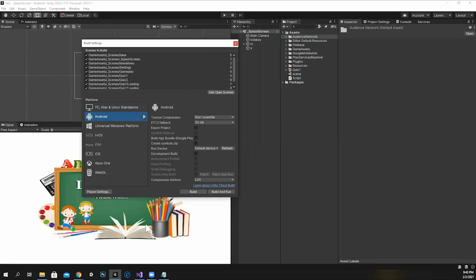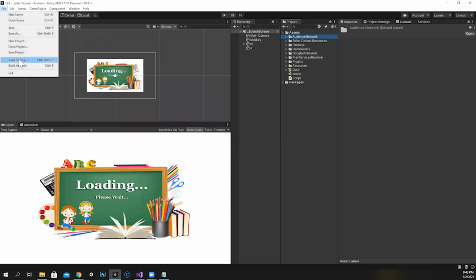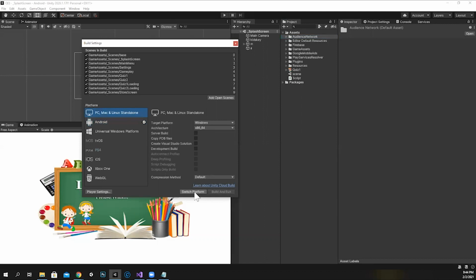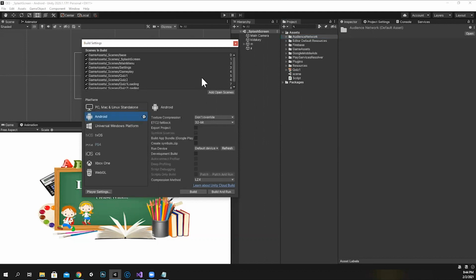I want you to open your Unity and go to File, Build Settings, and select Android, and then you can hit the Switch Platform button like this. It will take a second, I think less than 1 minute. Go to File, Build Settings, choose Android, and Switch Platform.